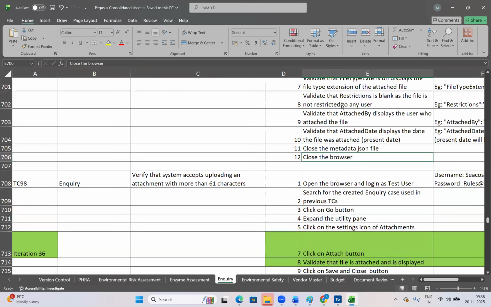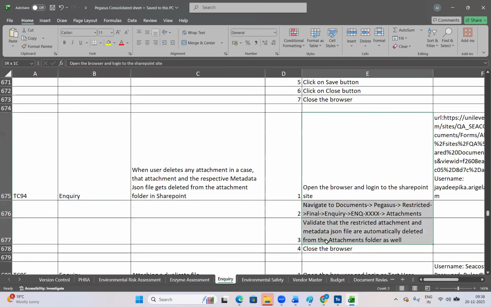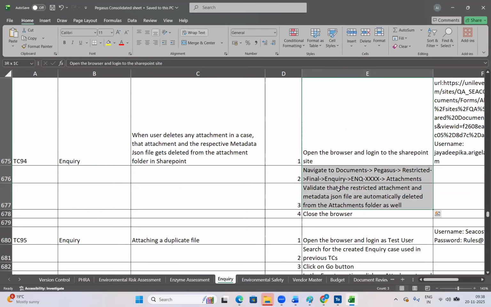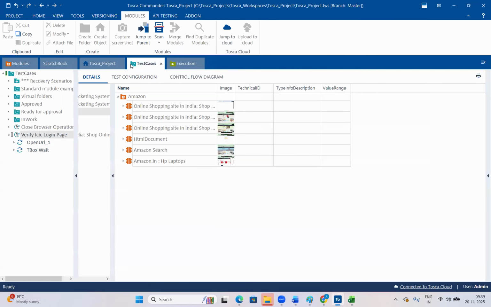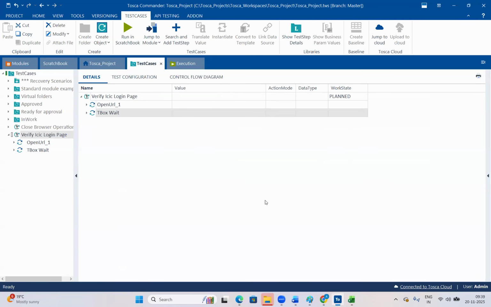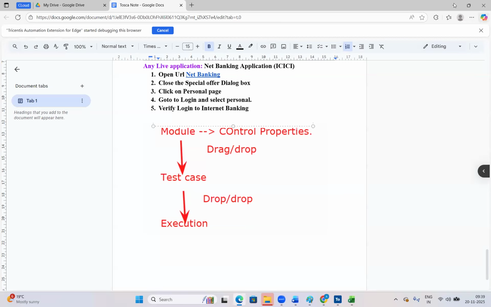From an automation point of view, we always get detailed manual test cases like this. We go step by step and understand the flow. Once you understand the flow, automate it in Tosca. How to do automation? First create the modules and then drag and drop them to the test case. That's it. Right now, that is the way I'm explaining it.